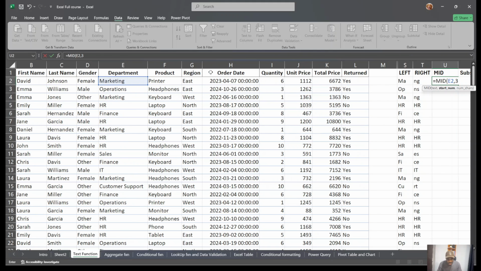Okay, so the starting number here means where do you want to start getting those characters from? I said 3 here. 3 means start from R here and get me the next 3. Next 3 is going to be RKE. So this will return RKE, and this here will return ERA, and this will return RKE as well.